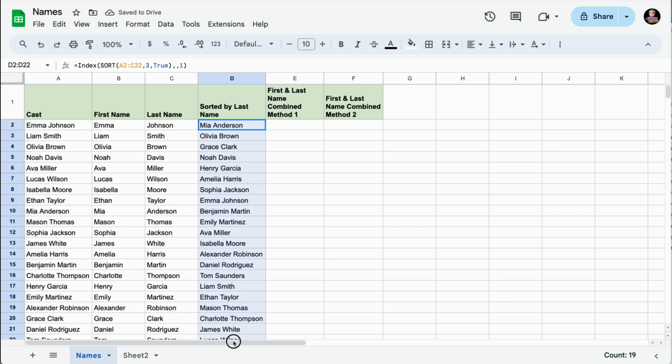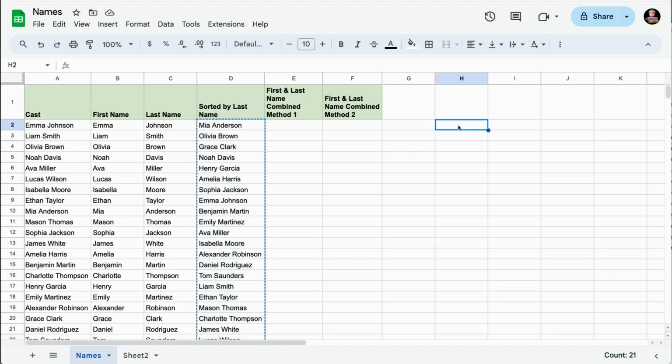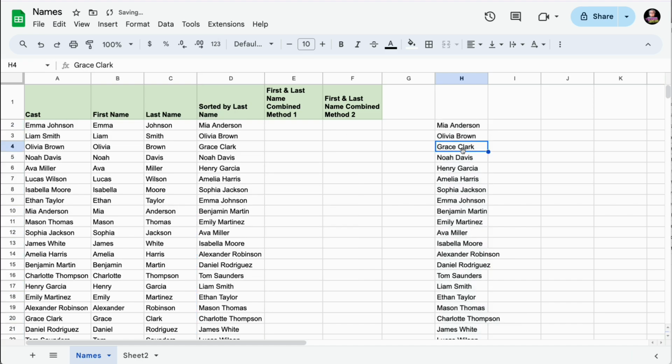Now if you want to use these names, you need to copy them, and when you paste them, we need to go to edit, paste special, and paste values only. And now they're not associated with the formula at all, and we can just use those names anywhere we'd like to use them.